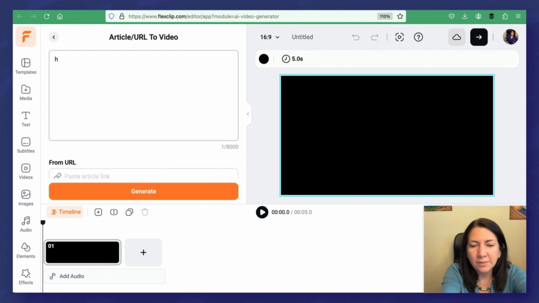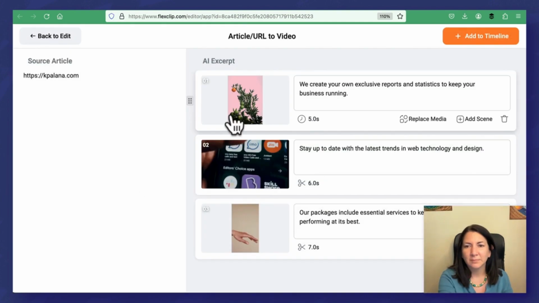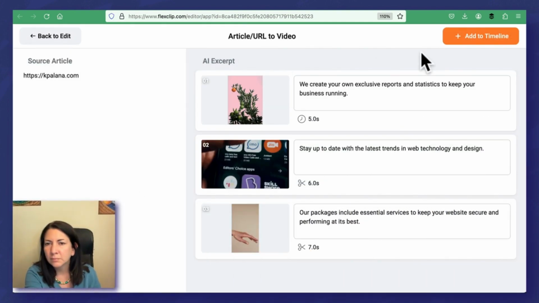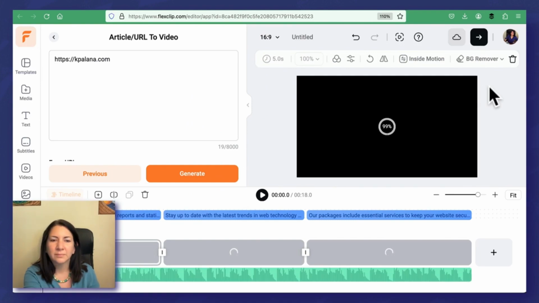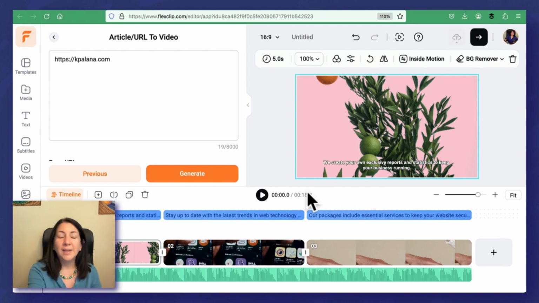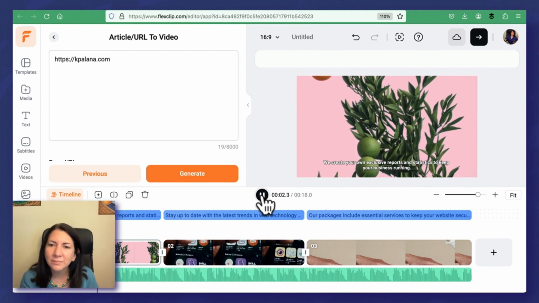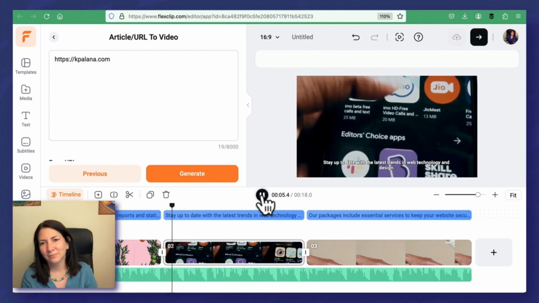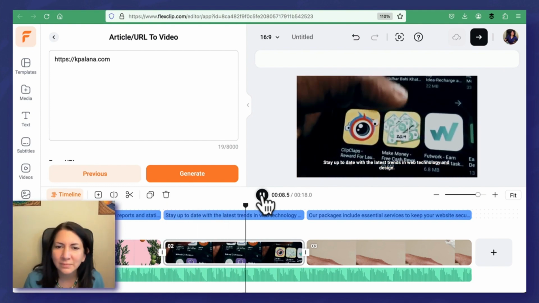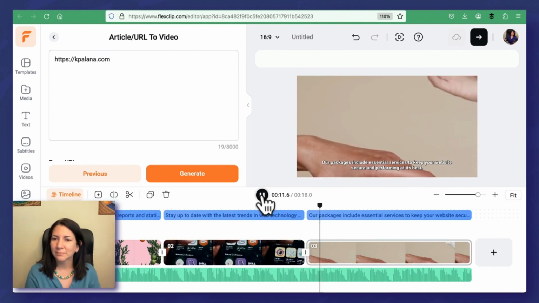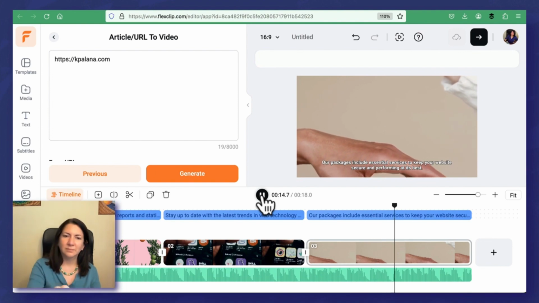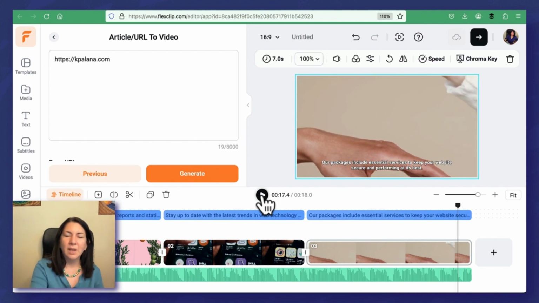Let's do, I don't know, what happens if I give it my website? I don't know, let's find out. Generate. All right, this is what it's generated. Add to timeline. I think I gave it too general of a URL, so it made me a really generic thing, but let's have a look at it anyway. All right, well, that's super general.